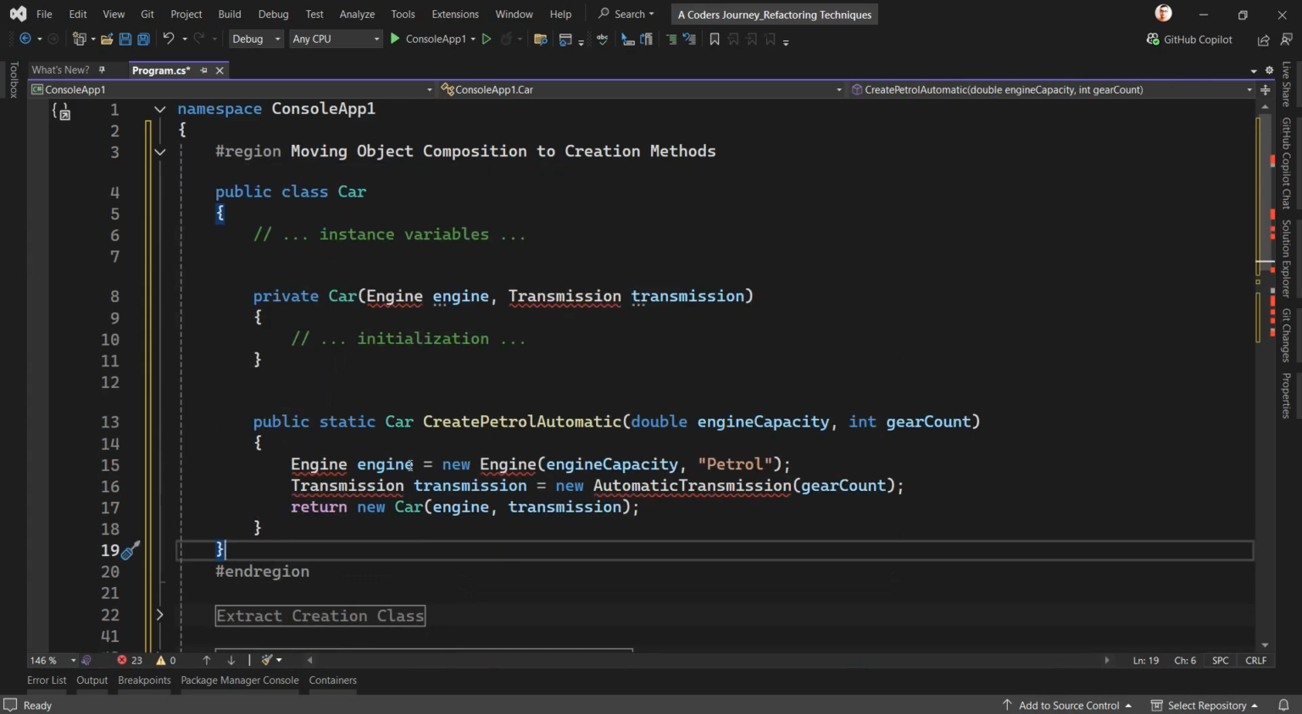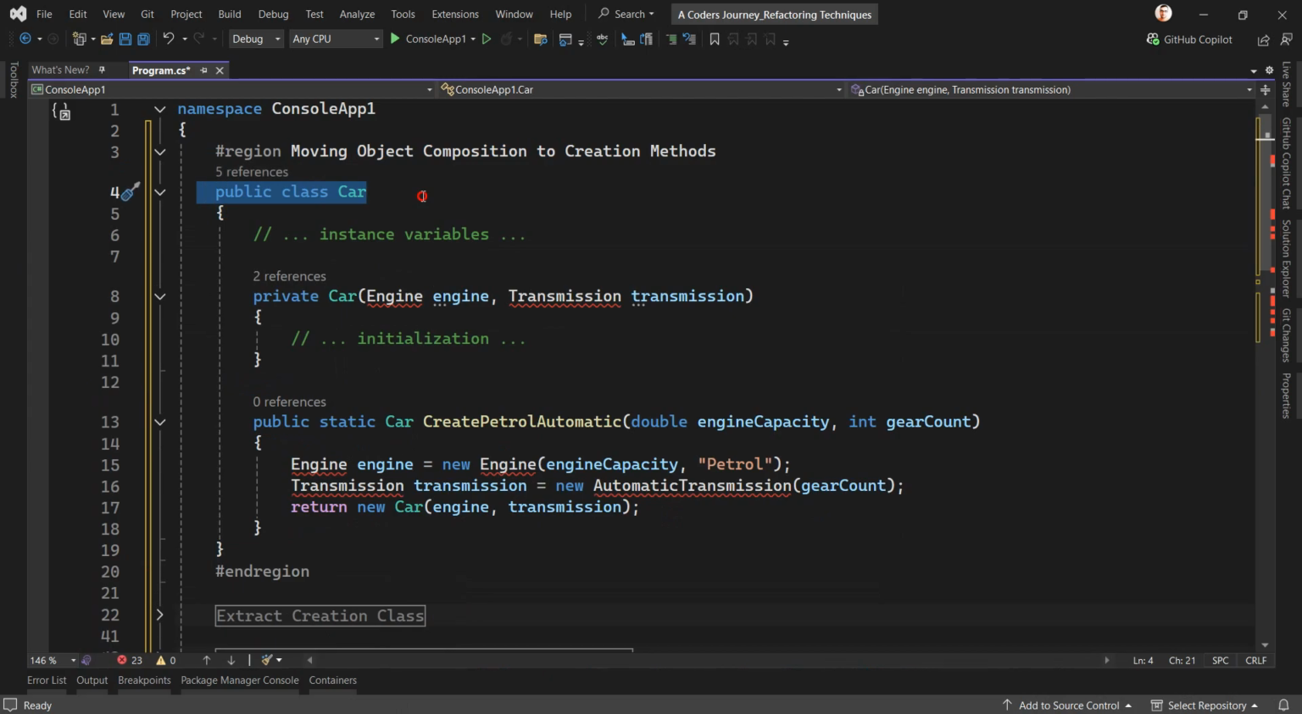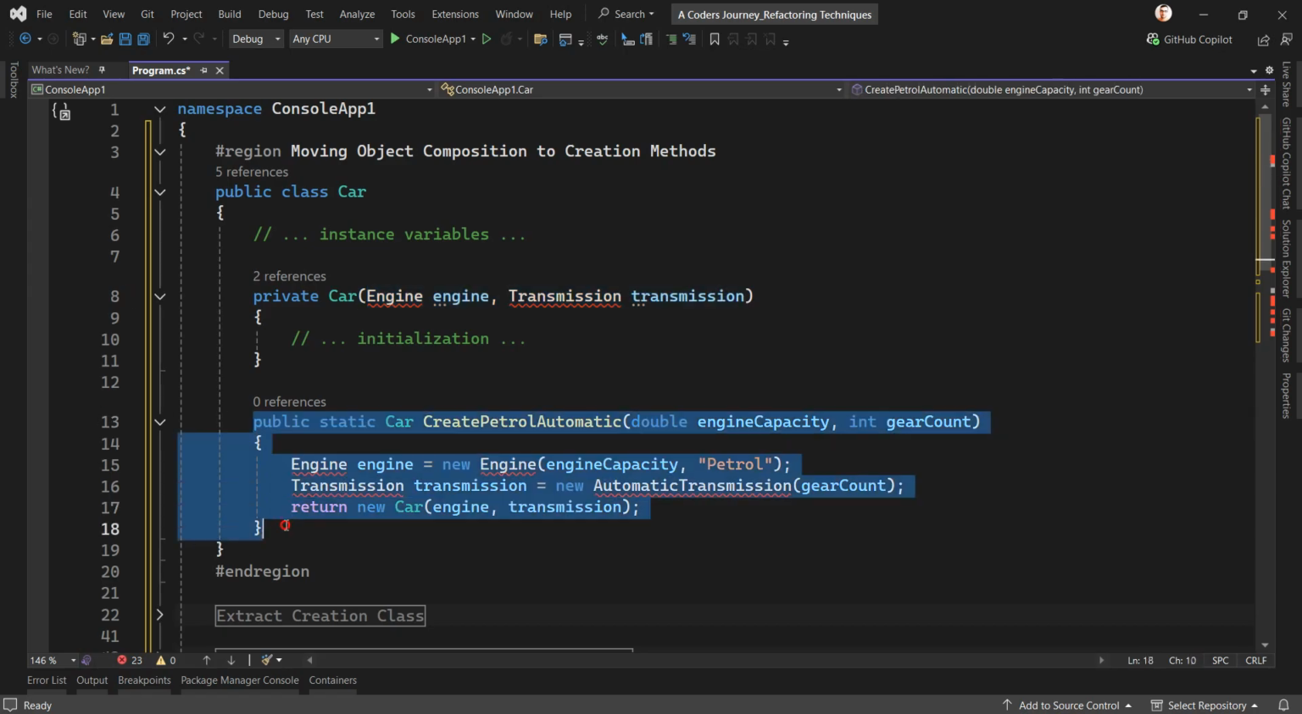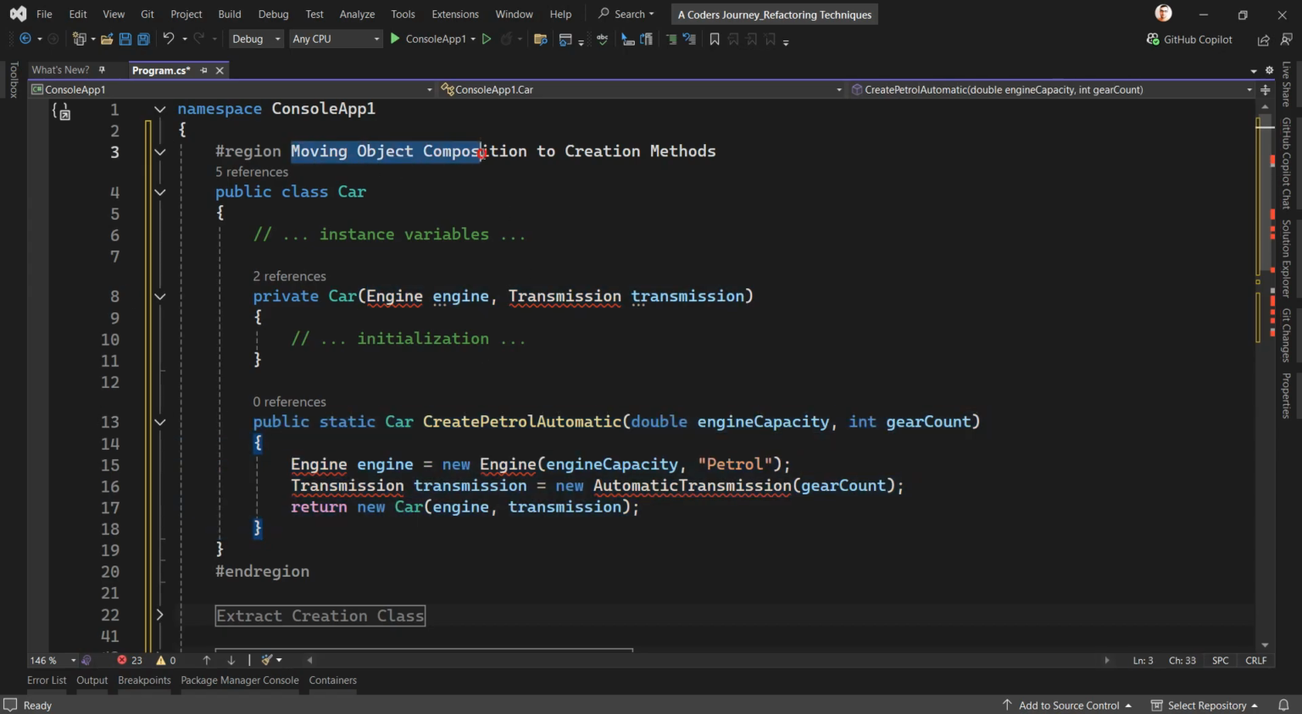So take a look at this car class. As you can see here, first we have a constructor which is private. This constructor takes in the different parts that the car class requires in order to be able to function properly. For example, in this private constructor, we're receiving two parameters, engine and transmission. And then here is the creation method. So this is move object composition to creation methods.